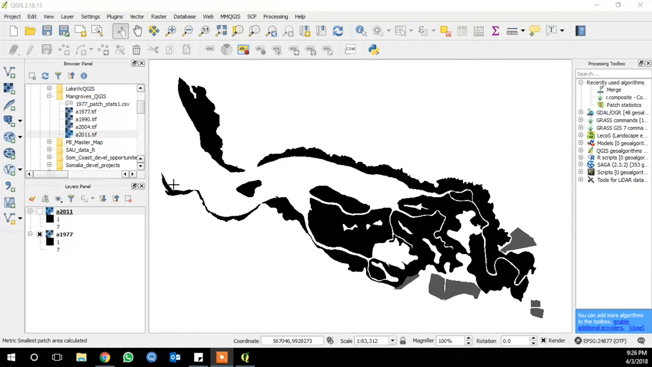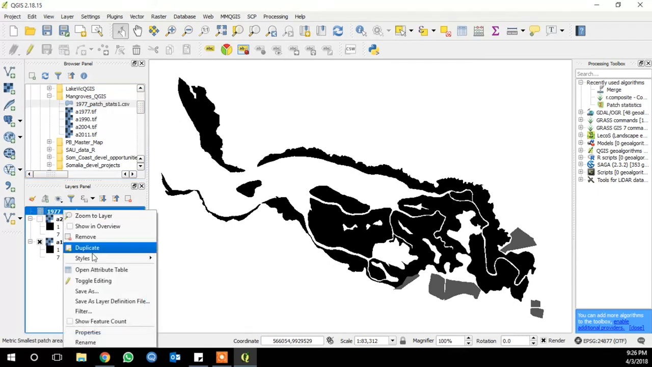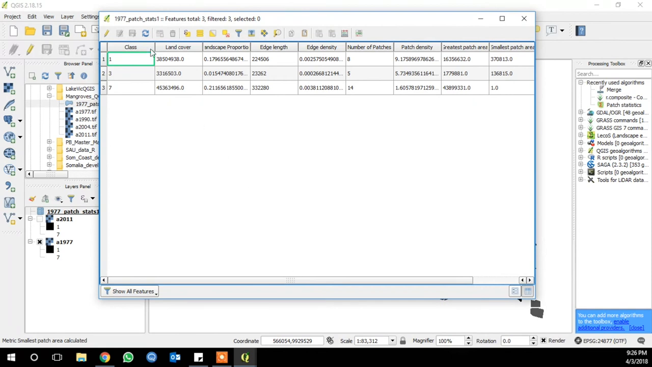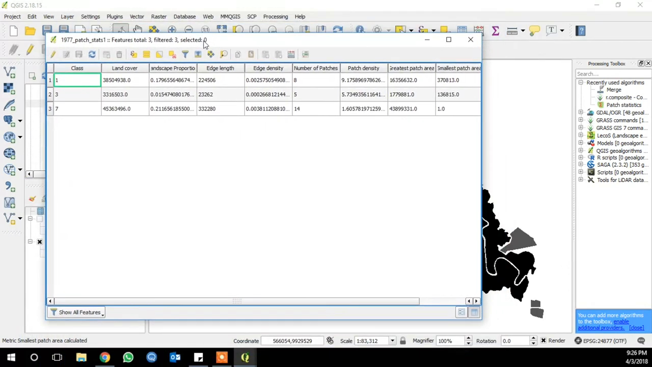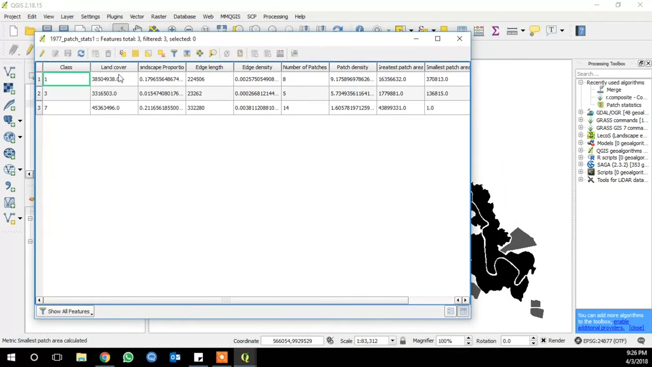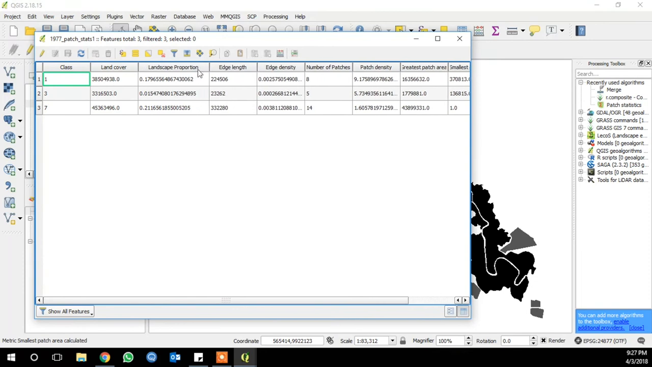When it's done, the window will simply close, and your CSV will be in the folder where you told it to go. And you can add it into your workspace and right-click it and go to attribute table to see the results. Now I'll just go through what each one of these means. The classes are the same classes that we've been looking at: mangrove, aquaculture, and estuary. Land cover is the total area that is covered by each class. So for this landscape, the aquaculture covers the least, and then mangroves, and then the estuary.